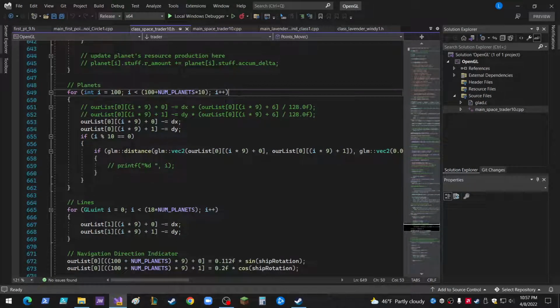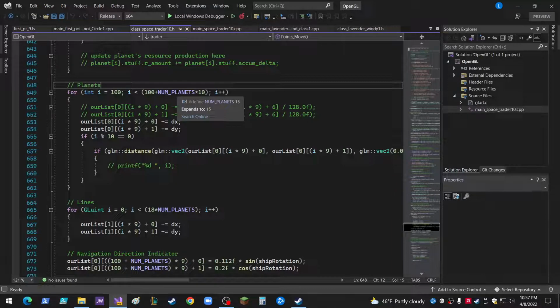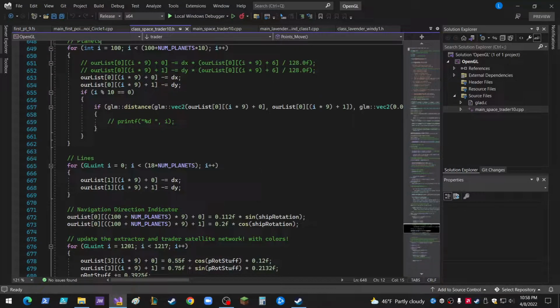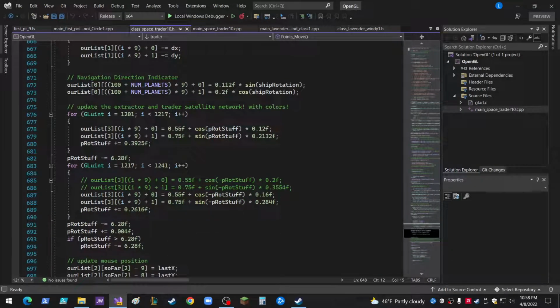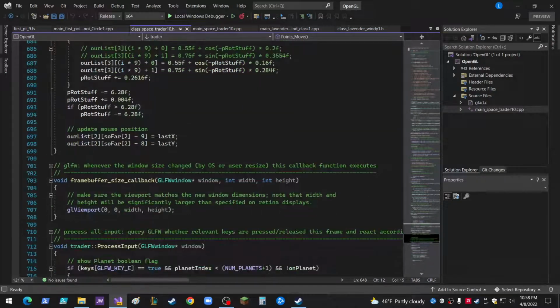Oh, num planets. I had to change this part here, a lot of stuff I had to change to get used to the new constants, but it makes it a lot easier in the future now. Okay, lines, navigation direction, and this stuff here, none of that changed.